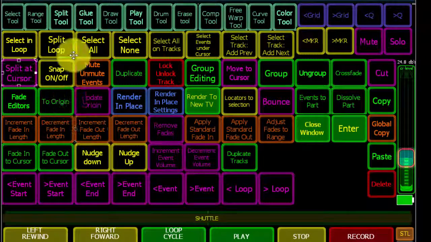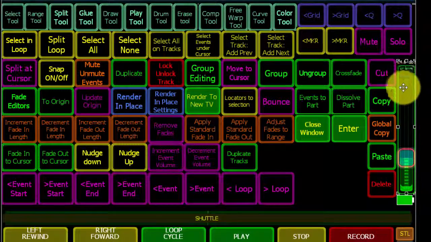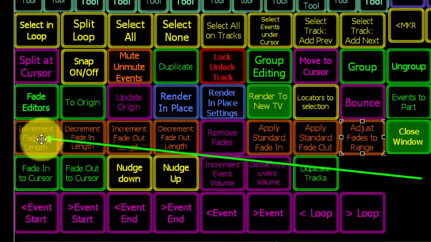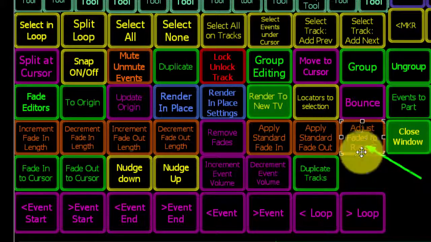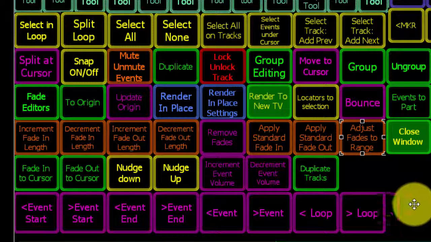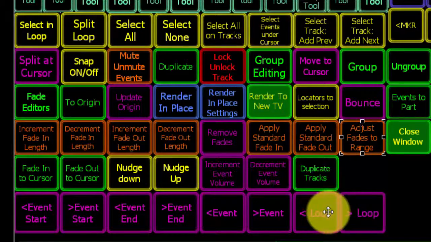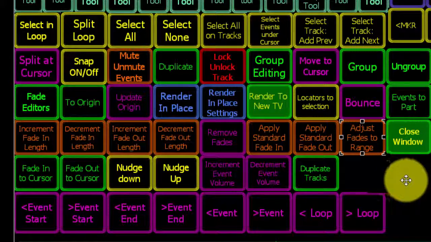Okay, now we have our main editing control. Same thing, toolbars, grids, these are all the same. Cut, copy, and paste. The control room all the same. This one concentrates more on events, because I have all my fades, increment, fade in and out, standard fades, fades to range, and these are all my commands for nudging: event starts, event ends, the actual event, and the loop. Nudge up and down, the duplicate tracks.